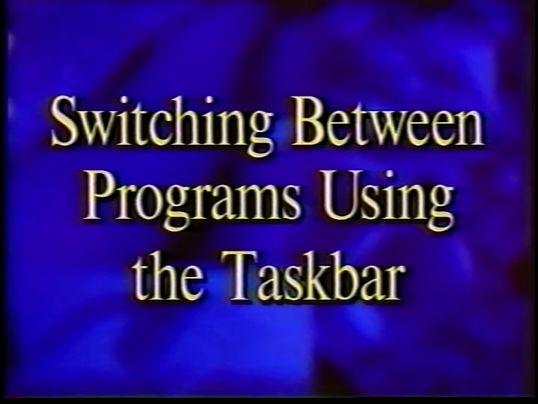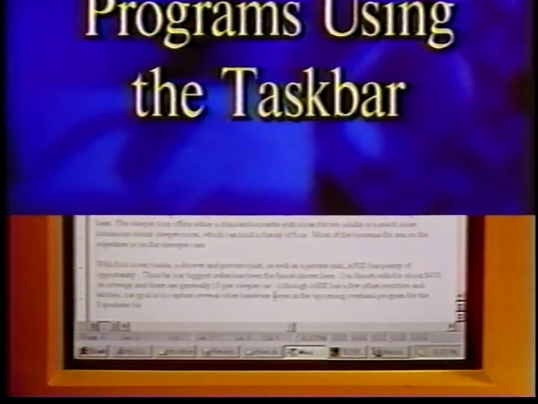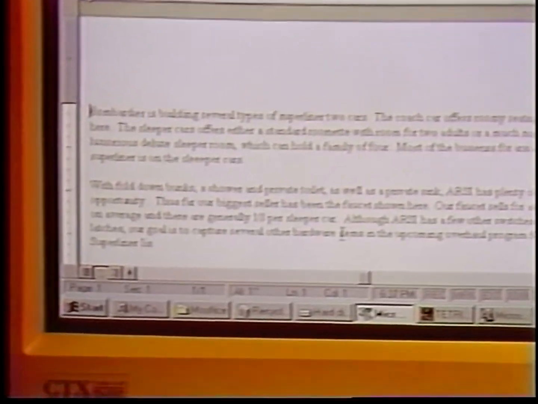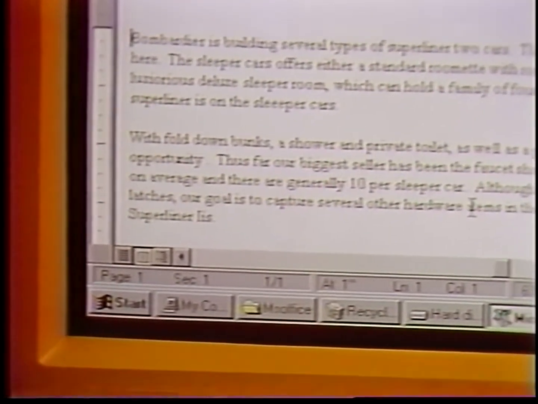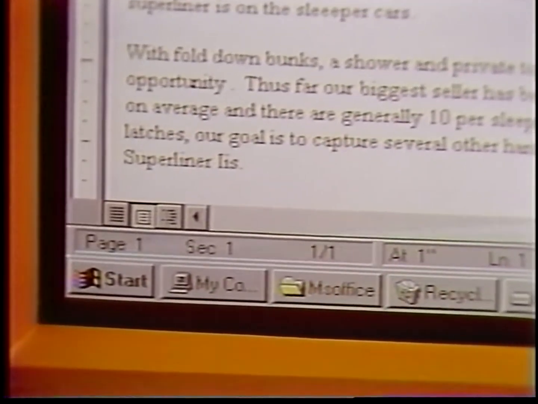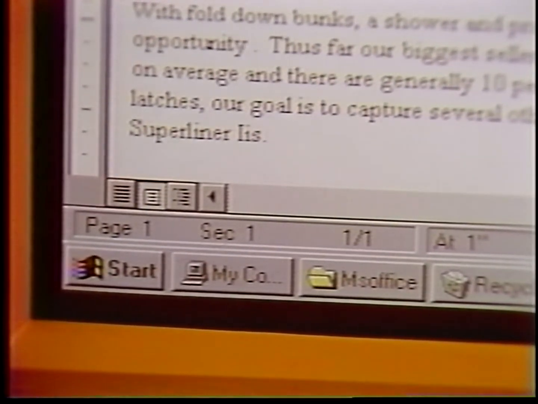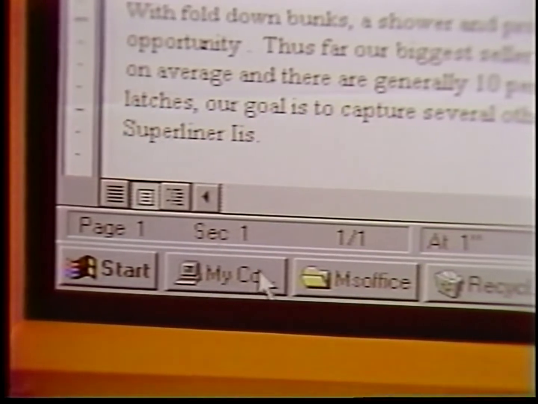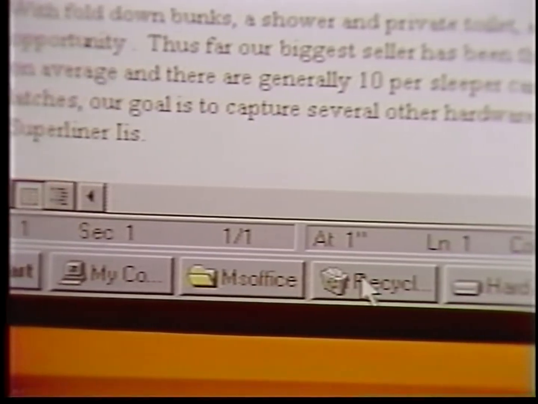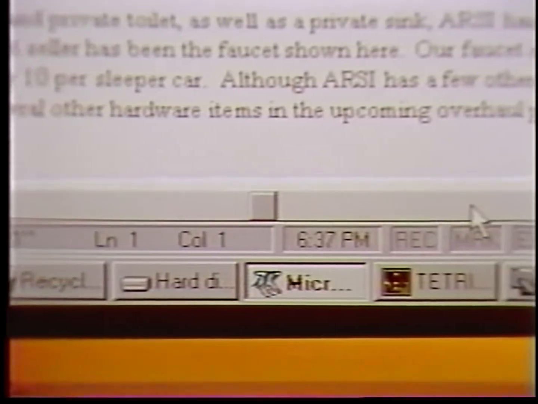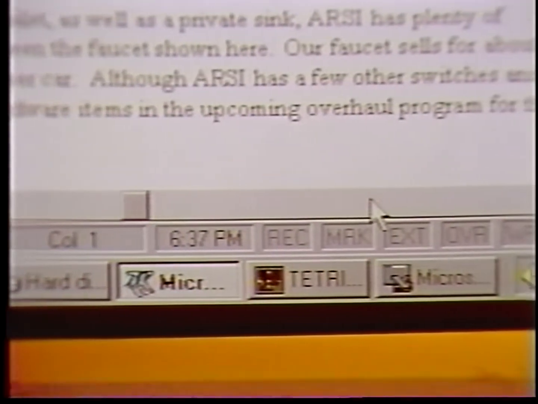Switching between programs using the Taskbar. The Taskbar feature is new in Windows 95. The Taskbar is nearly always visible while Windows 95 is running. Any window that you've opened or any program that is currently running will be represented on the Taskbar by its own button, like this. Each button will have the title of the item, so you can find it later. These buttons are called command buttons.